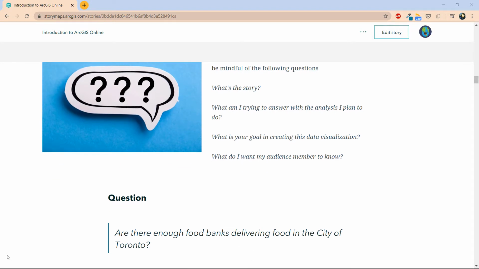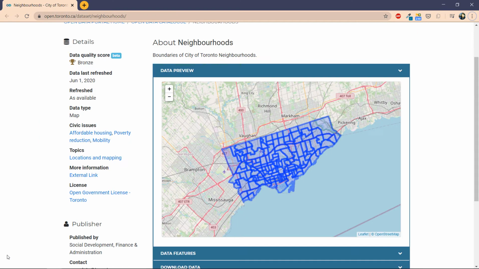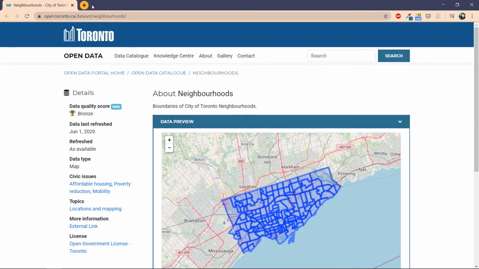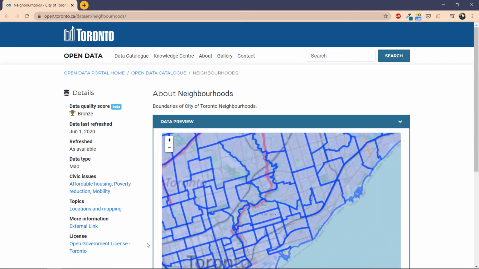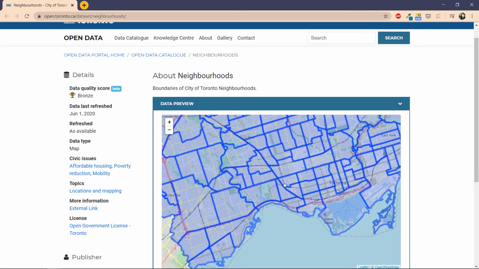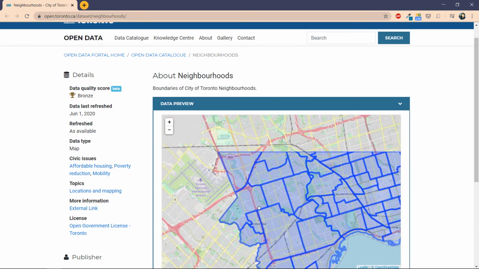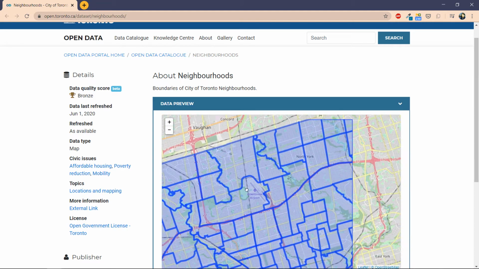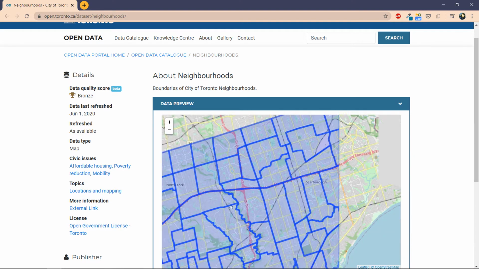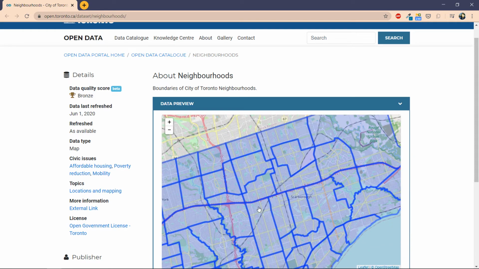For our question, we know that our study area is the city of Toronto. So I went to the City of Toronto Open Data site and thought it would be interesting to focus our geography on the neighborhoods of Toronto, which is a way to say that the level of detail of my map and the analysis is going to be measured at the neighborhood level of Toronto.